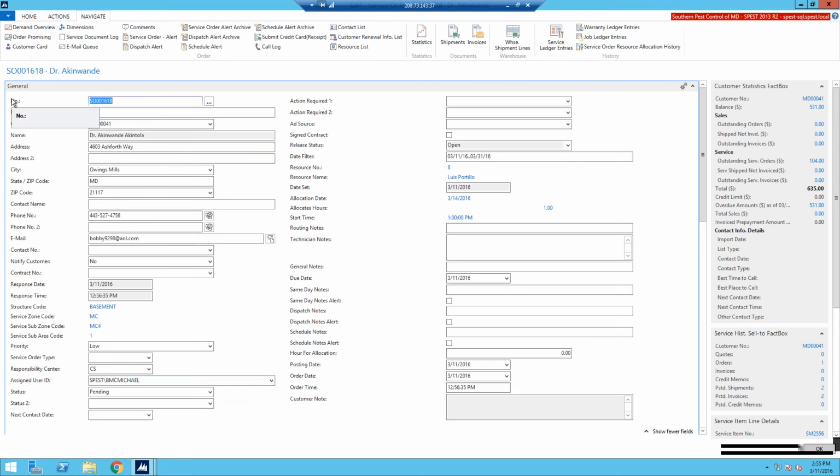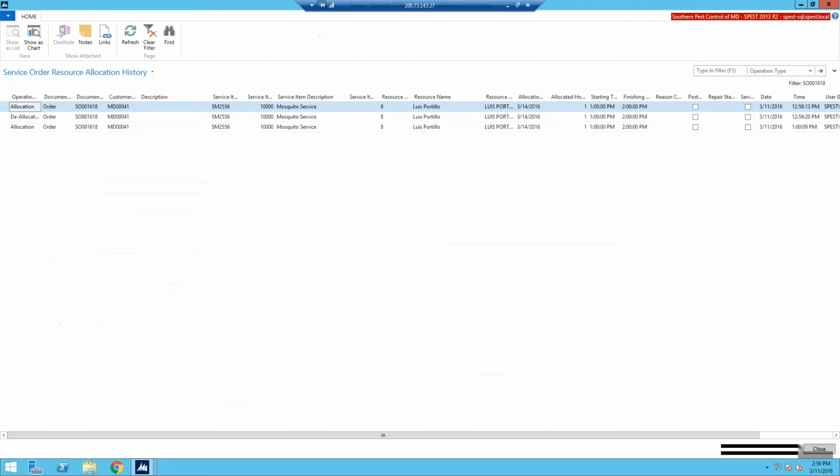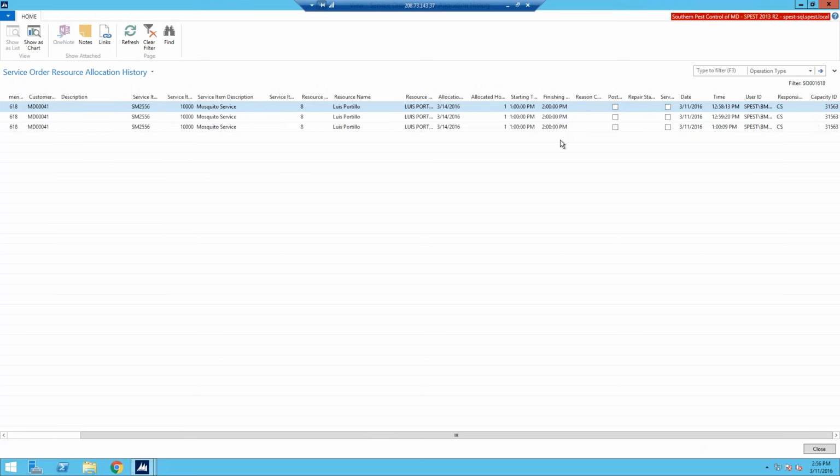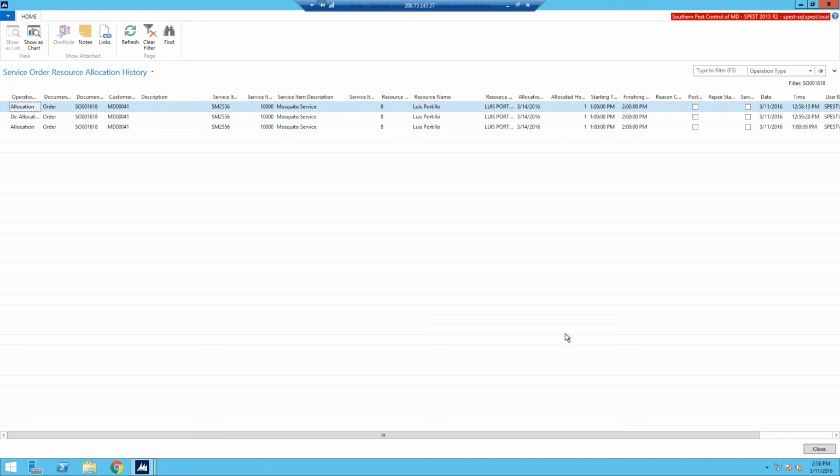We've got the same functionality on a service order. Right now it's on the Navigate tab under History, and we can change this, but if you click here, it gives you the set and reset history, or allocation, deallocation history, just for this service order. So it's a much cleaner process to go and see when service orders were set and reset.